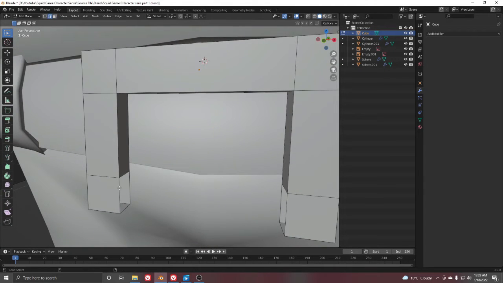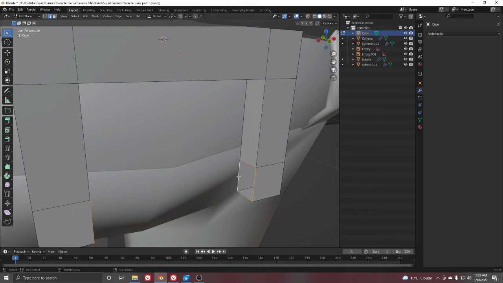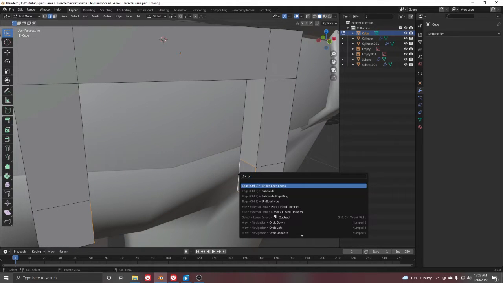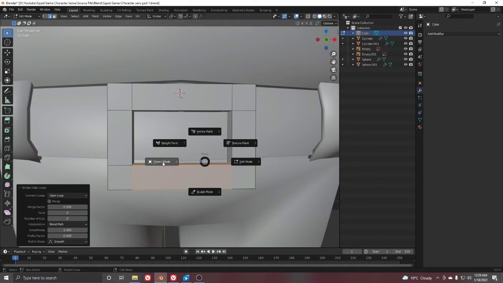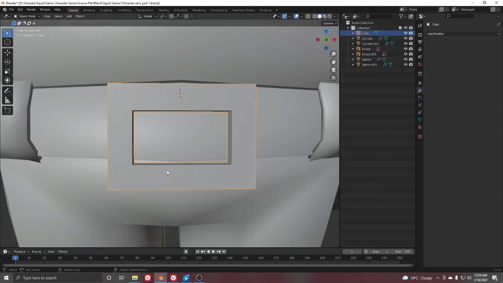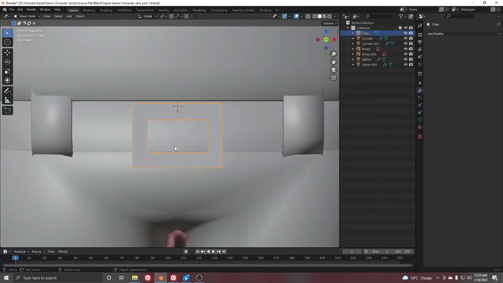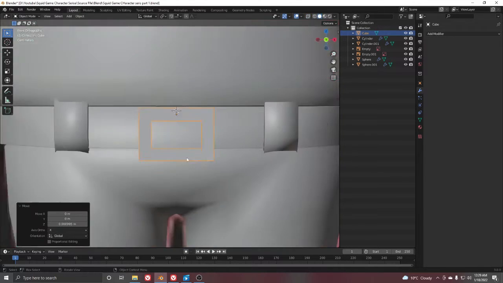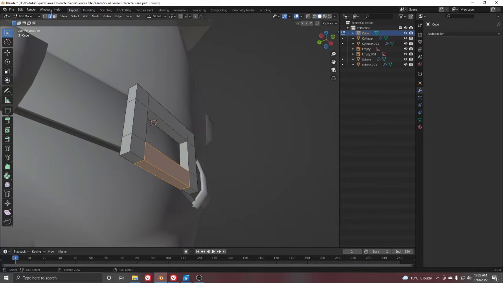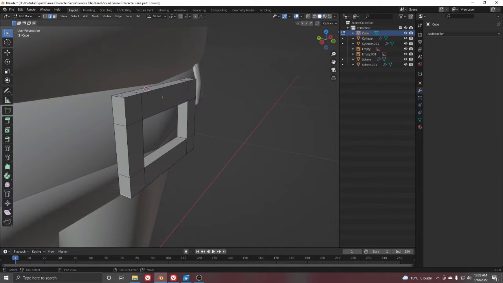I will select the whole loop, this one loop, press F3 and make it bridge. So bridge edge loop, select on this one, and we get this thing. So go to the front view again, just move it like here. And one more thing that we need is to bevel up these edges a little.